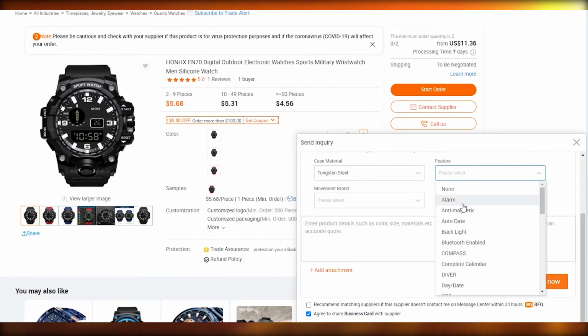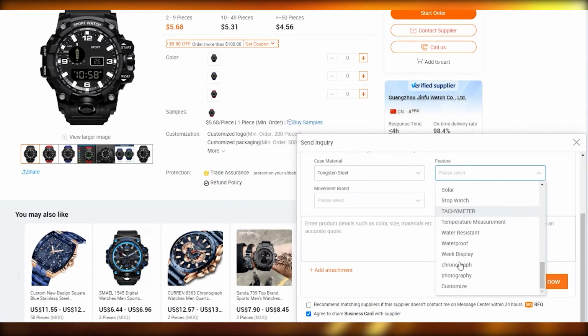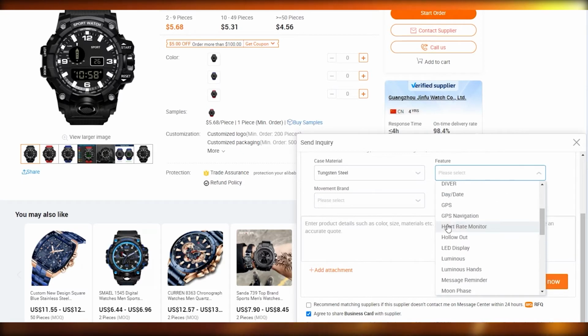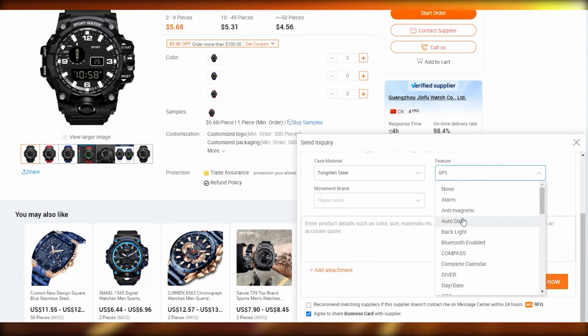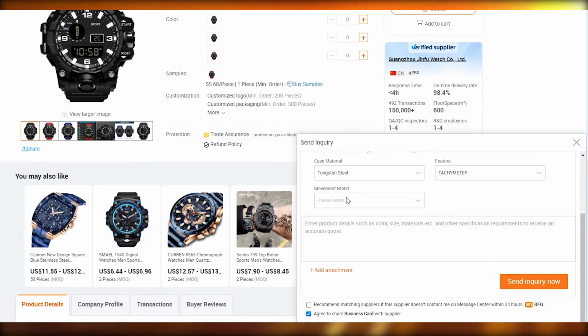And then for the features, you can see we have alarm, anti-magnet, auto date, compass, complete calendar, diver, and stuff like that. So we have a lot of different options over here that we can choose from. So let's just choose a function that is pretty easy and useful. So let's just choose a tachymeter because that's pretty cool, I think.